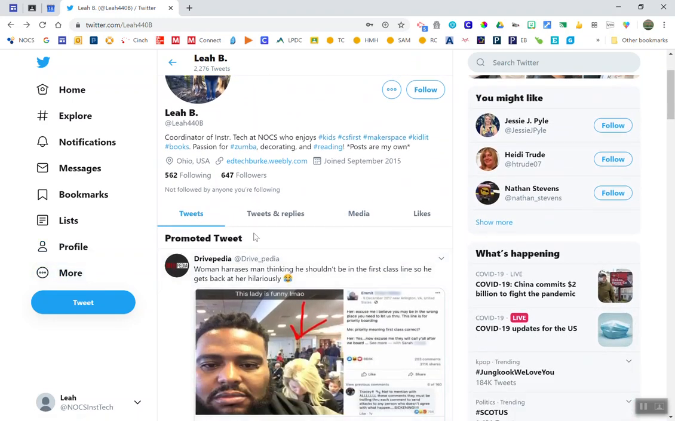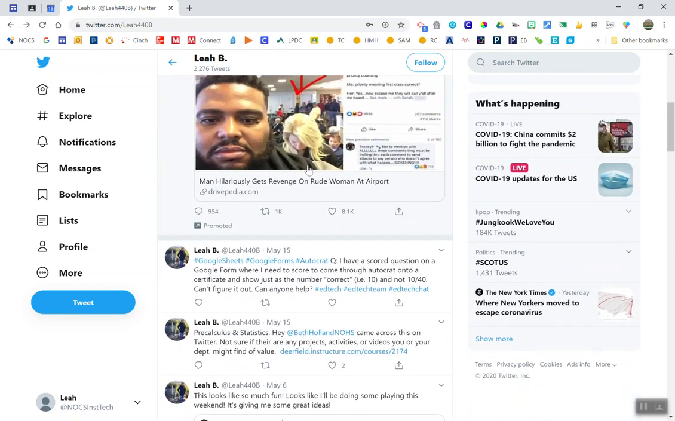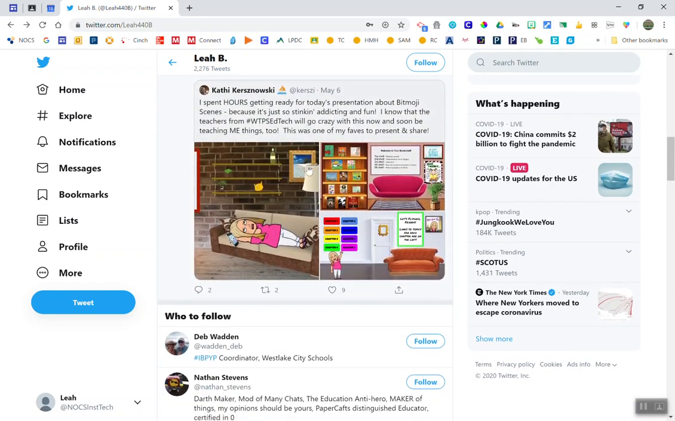Do be aware you are going to see promoted tweets on your Twitter page, just like you will see promoted ads in Facebook and other social media companies. That's in large part how they make their money. One thing you will want to make sure is if you are labeling that you are working at NOCS, you will want to make sure that you have a disclaimer that posts belong to you and they're not posts on behalf of the district. Also be careful if you're posting or placing pictures online, you want to make sure that you have the proper permission to do so.